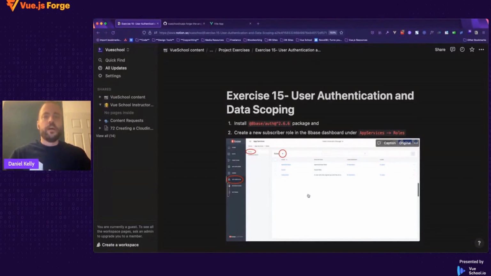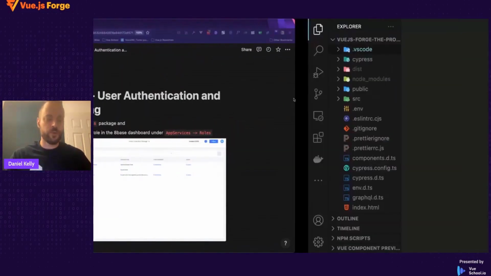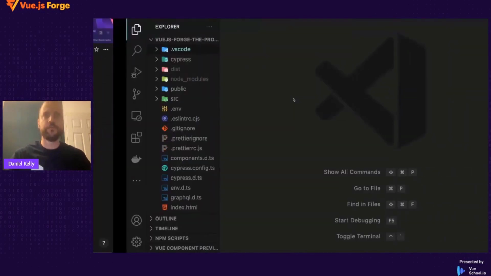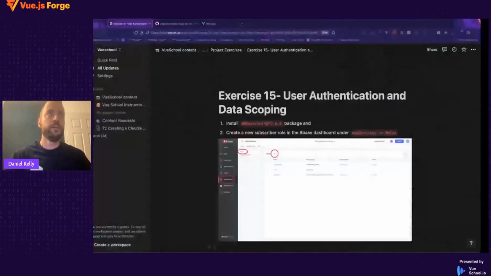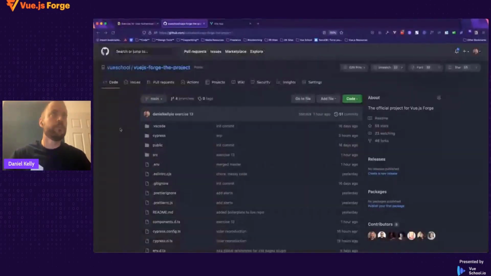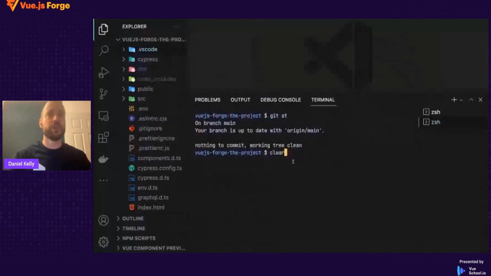Well, 8base has a nice handy package for us to be able to quickly add some authentication to our project. So I'm over here inside of VS Code. Okay, just making sure I'm up to date with main. Let me just see if there's anything else that needs to be pulled down here. Nothing else has been pushed up. That's okay. It's not going to stop me.